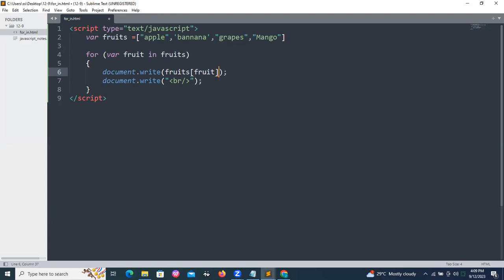Fruits are fruit. Fruit is something like i basically, a variable I'm going to declare. I want to iterate each and every fruit from the fruits. Means fruits are fruit: the first time fruit is 0, the second time fruit is 1, the third time fruit is grapes, the fourth time fruit is mango. In that case, the values are getting executed for you.